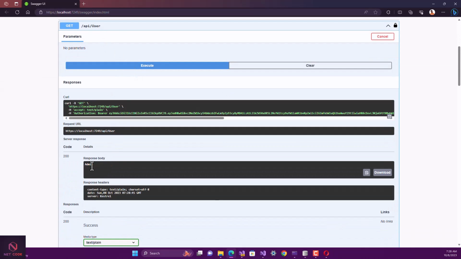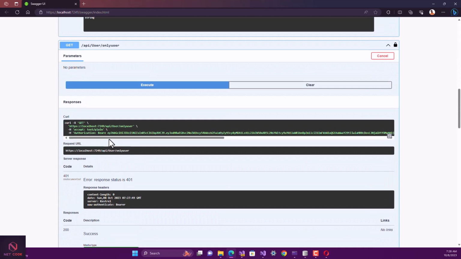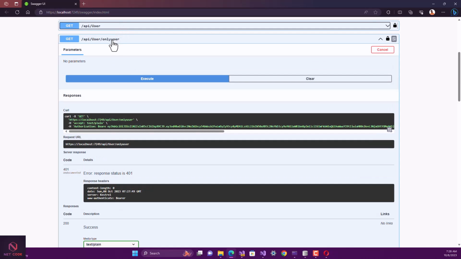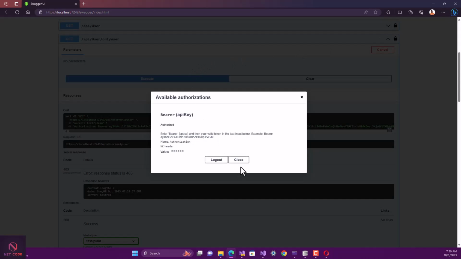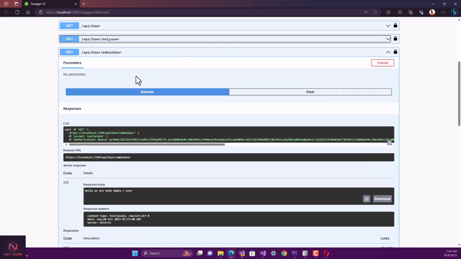That's an admin. Now when we come to the one with only user, so let's minimize this, and this is for only user. So if I access this, let's see, you can see we have 403 as forbidden, right? And now if I hide this, okay, so now if I try to do this admin user, if I click on execute, I am admin, so I can have access to this. I am also user, so I can have access to it.